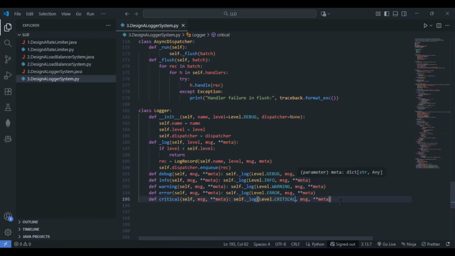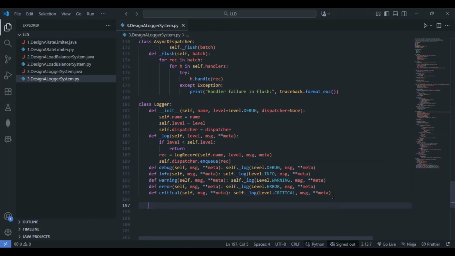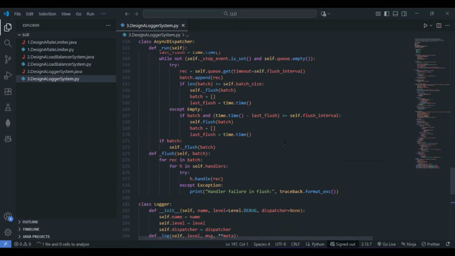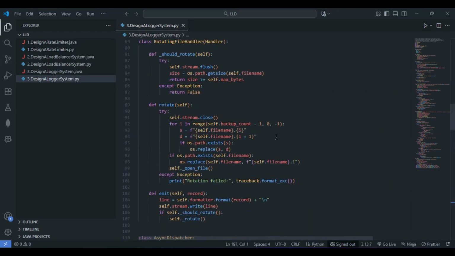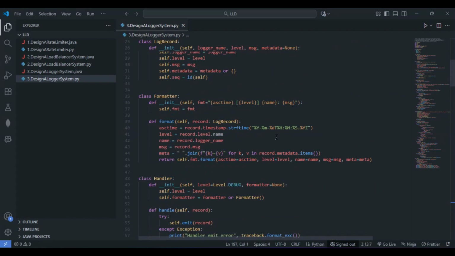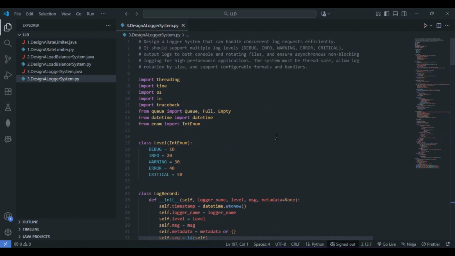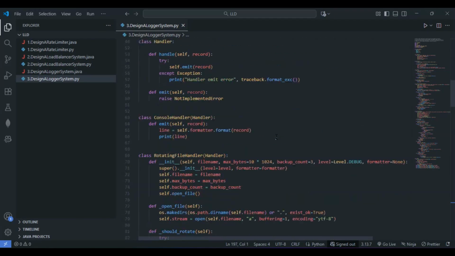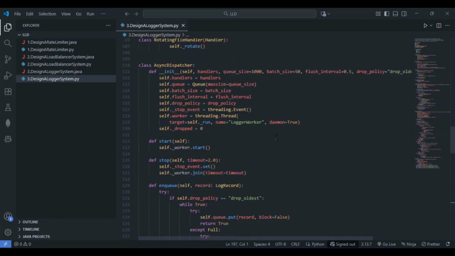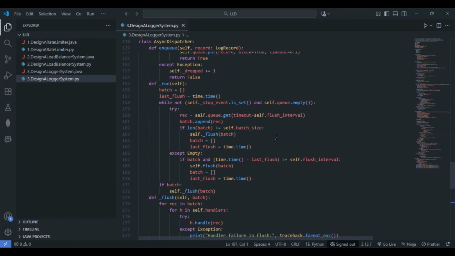Yeah, we are done with this part. We are done with the coding part actually. Now, this is it for the code. So this is what we have designed accordingly with the UML diagram that we discussed. So we have successfully written the code, right? So we have successfully designed the logger system actually, right?